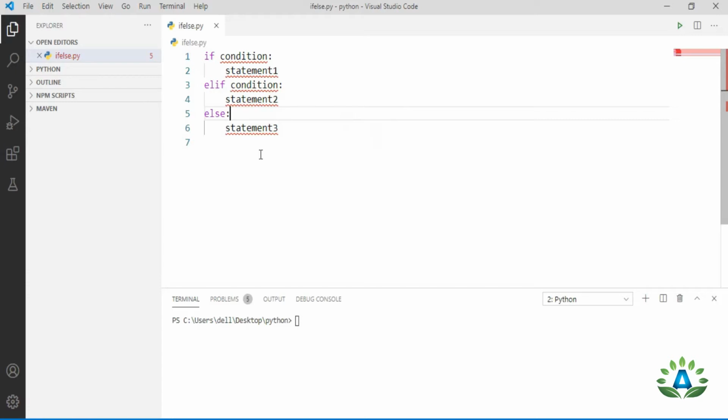Today in this video we are going to learn about the if-else statement in Python. The if-else statement simply checks a certain condition, and if that condition is matched it will return true, and if that condition is not matched it will return false.